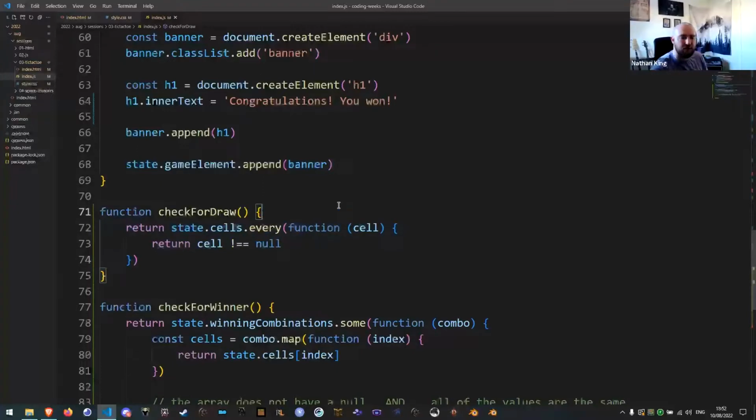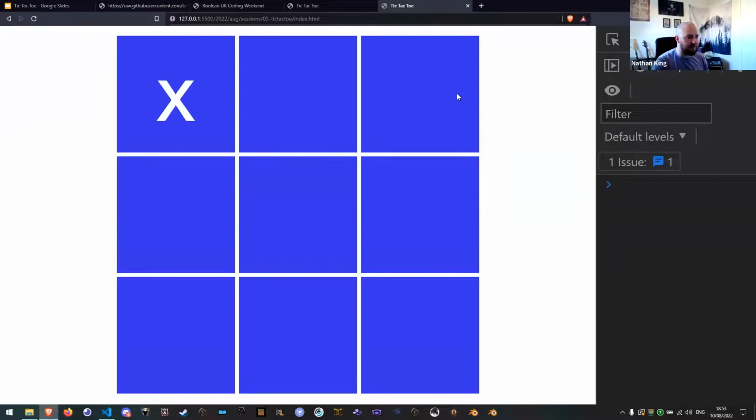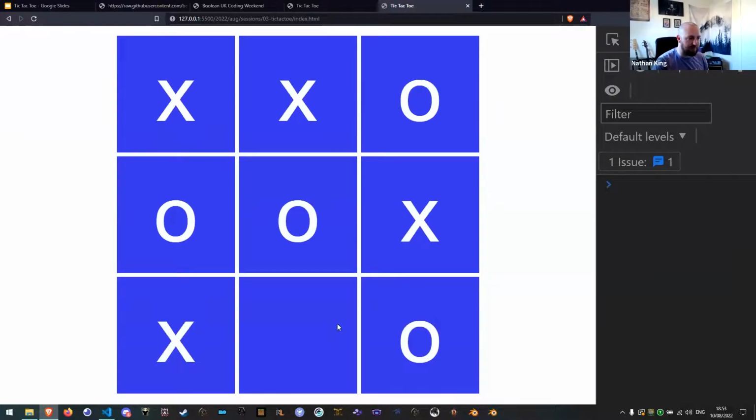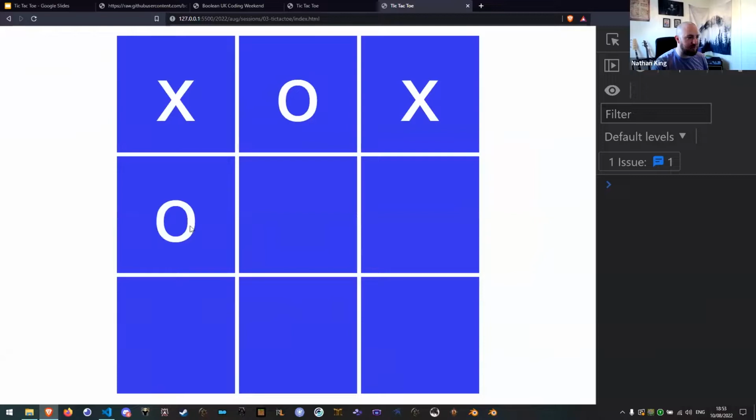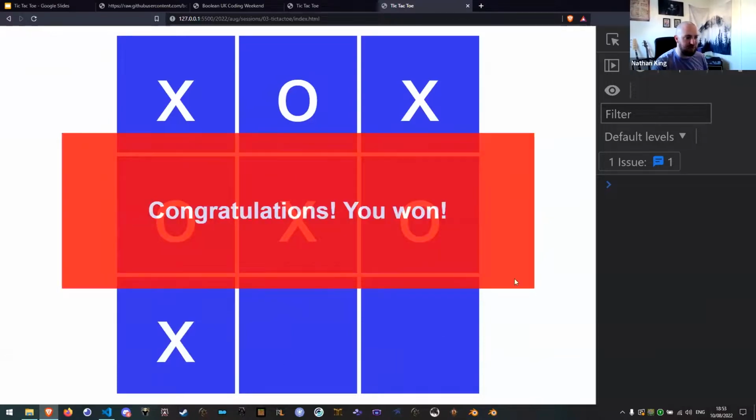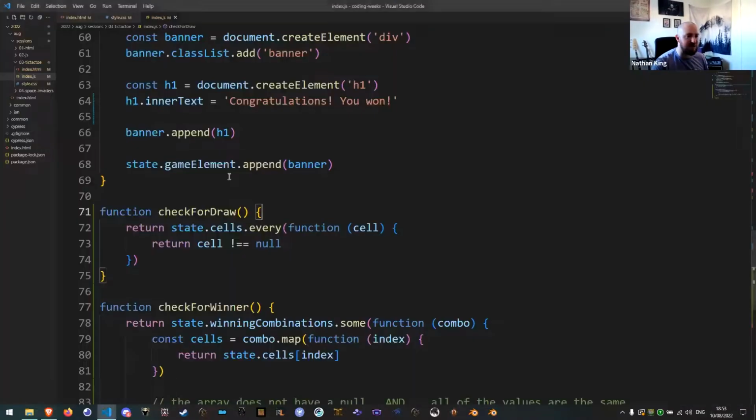We'll share this code as well soon. So let's give this a go. Let's create a draw. Boom. Congratulations, you won. Not quite. Nearly. I just want to check that my winning still works as well. Yep, so that works as well. We just need to change the message depending on whether we're winning or drawing, right?